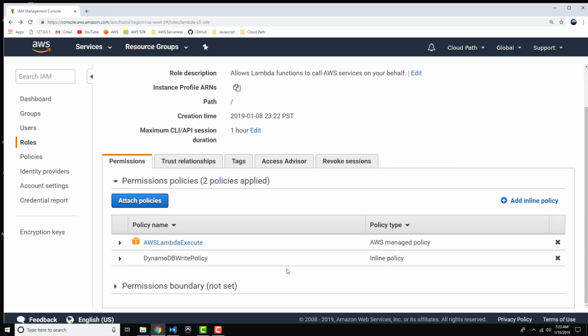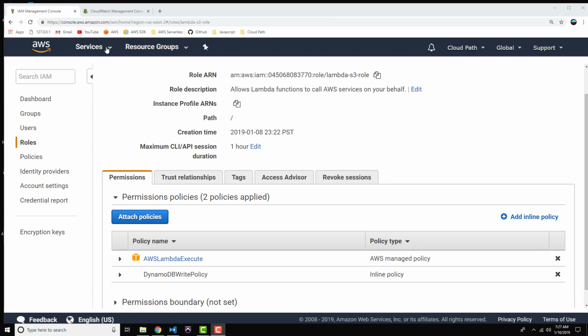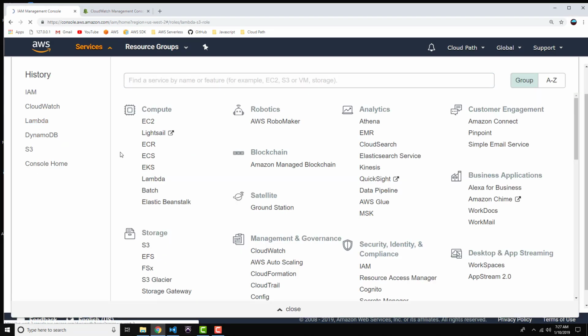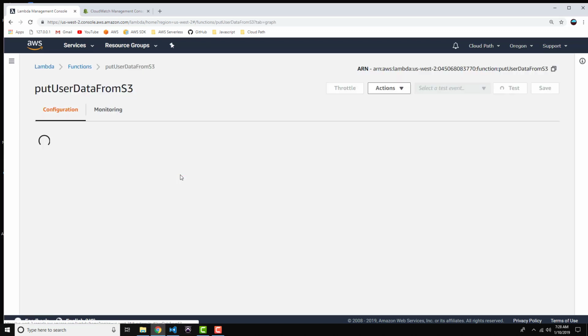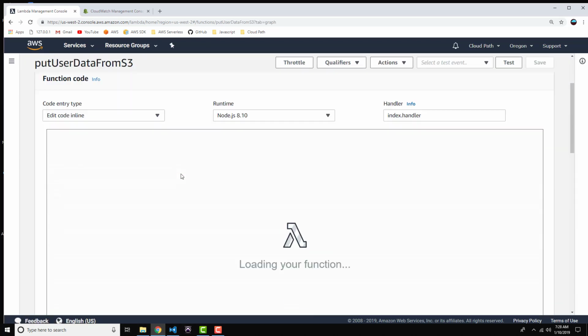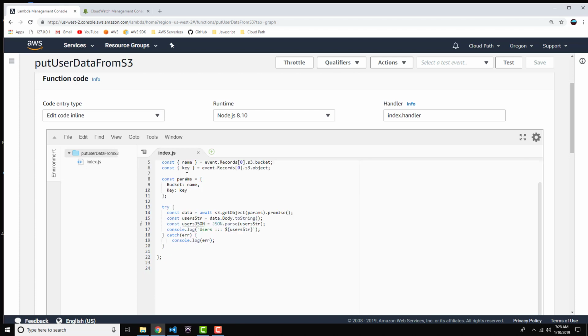Okay, that looks good. Now our Lambda should have permissions to write to DynamoDB. So let's go ahead and navigate back on over to Lambda and modify our Lambda function so that it will add the user data to DynamoDB. All right, so let's head back over to Lambda. And let's open our put user data from S3 Lambda function. Okay, just scroll down a bit so you can see the code.